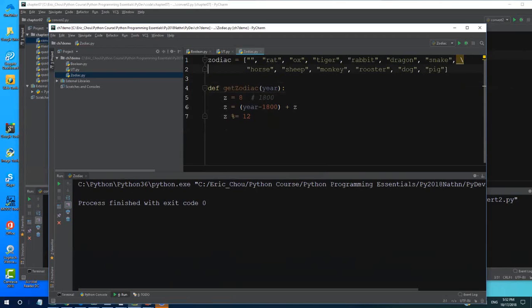Okay, and then here let me remove that empty string. So now when Z equals 0, it will be rat, right? When Z equals 1, it will be ox. And when Z equals 8, it should be monkey, right? So pig will be 11. So now I know how many years after my monkey year, and then plus the monkey year index, and take modular by 12, I will get G. And that G number will be from 0 to 11, right?